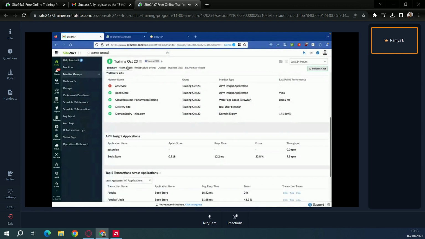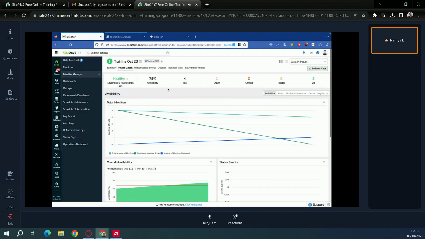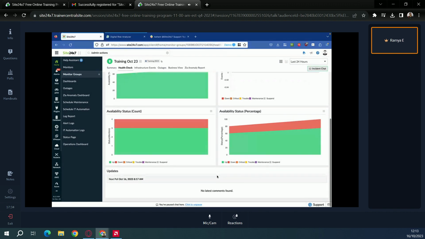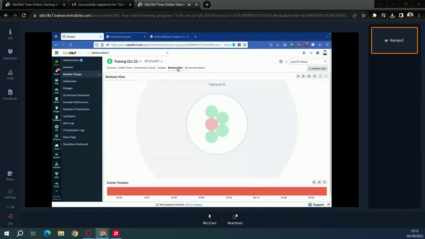And in the health check, you will have the health status of all the monitors you have in a graphical representation. So these are the total number of monitors added, how many monitors you have removed from this monitor group, and then we have availability status and percentage. And in the business view, you get a graphical representation that gives you an idea what are the resources present and which are down.